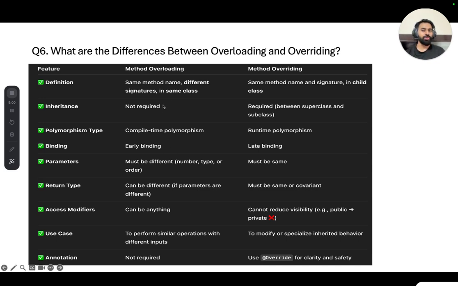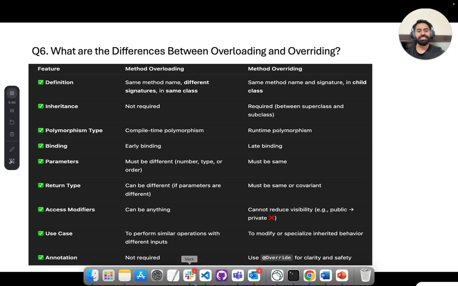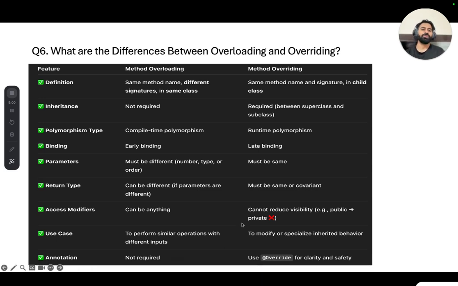Use case: to perform similar operations with different input, you can use method overloading, and to modify or provide specialized, customized behavior, you go with overriding. And for overloading, is there any annotation? No, there is no annotation. But for overriding, there is one annotation, that is @Override. So these are some of the differences between overloading and overriding. I hope you got this.